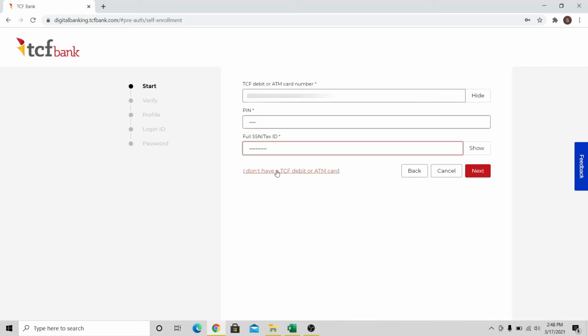If you don't have an ATM or debit card, you can also click on the I don't have a TCF debit or ATM card option. When you click on this, you will be asked for other credentials, including your account number, your date of birth, and your tax ID number. Click on the Next button after entering all of the necessary credentials.